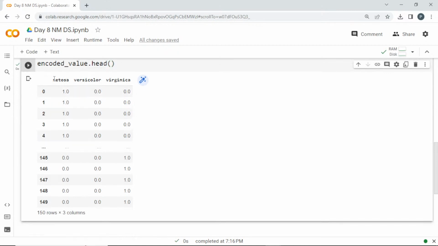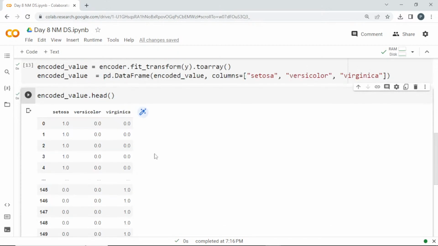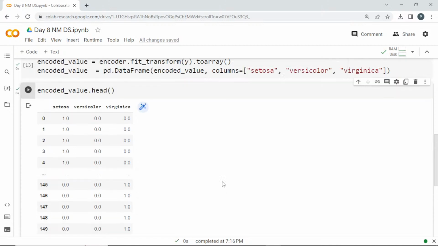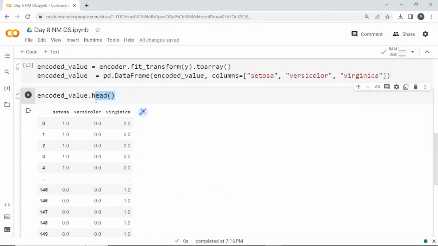So now we have created a data frame using one hot encoding, which is nothing but, if Setosa is present at this index, it is 1 0 0. When Virginica is present, it is 0 0 1. As I showed you with colors in the example, that's what happened here. You can also go with dot, or you can print it directly.